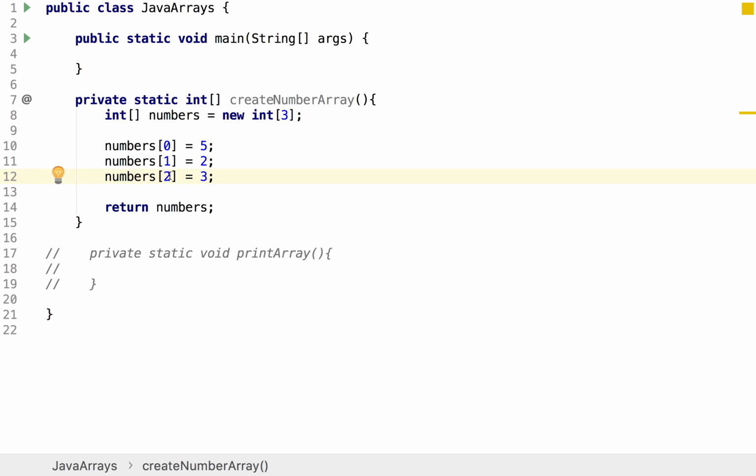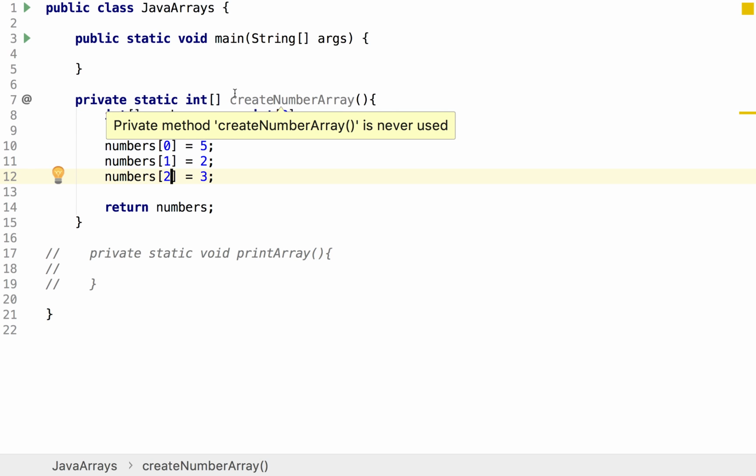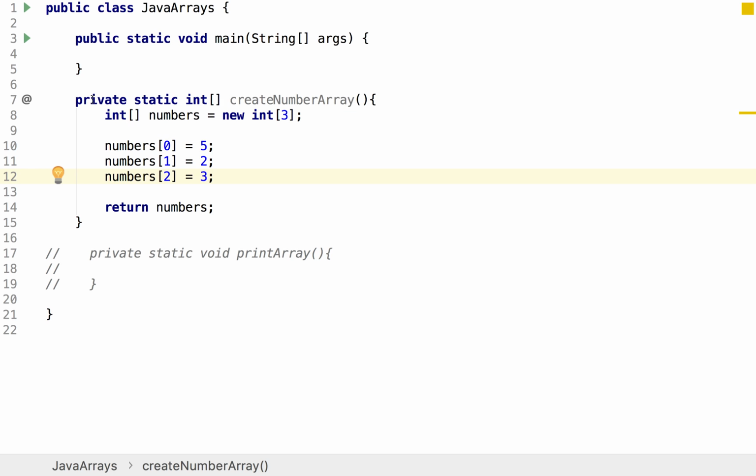Arrays are quite similar to numbers, or primitive data types, in that we can actually return them in the same way that we were returning values in the last video when we were looking at functions. That's why I've created a new function here called createNumberArray. I've made it private, and that simply means I don't want this method to be used by any methods or anything else outside of this class of Java arrays. And then static, because it's going to be used by the class. And then int here, where normally I would put the return type. So here I'm saying it's an integer array.